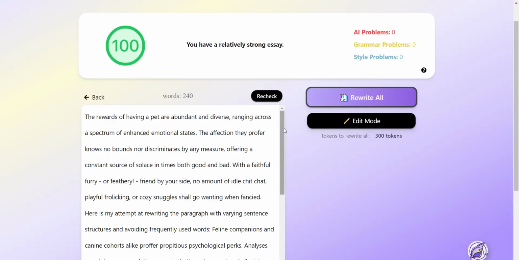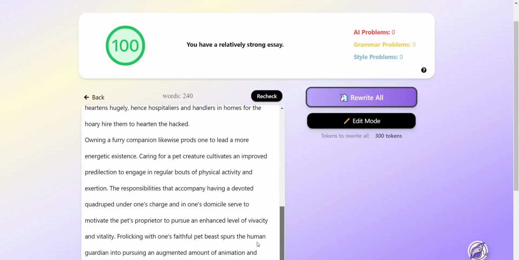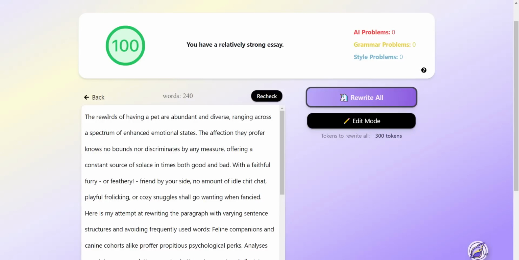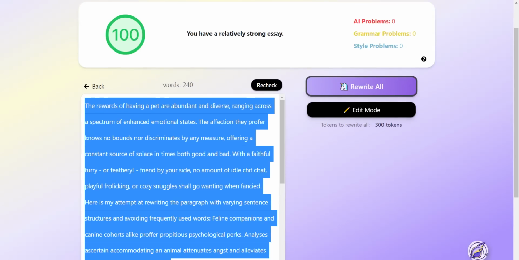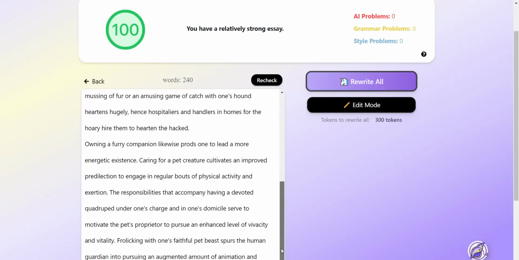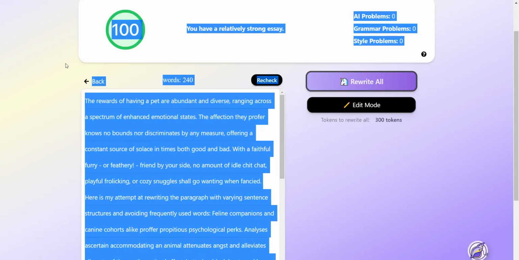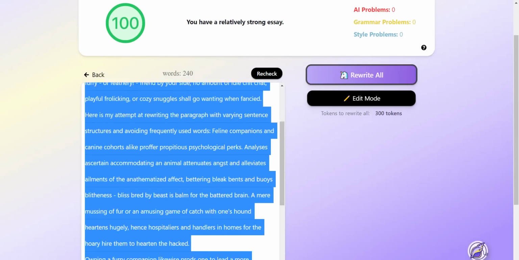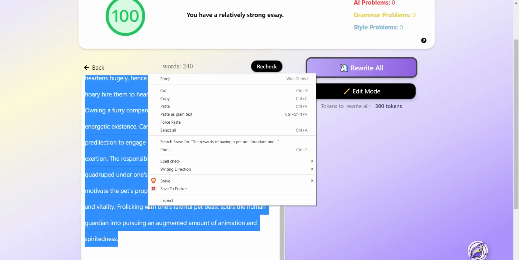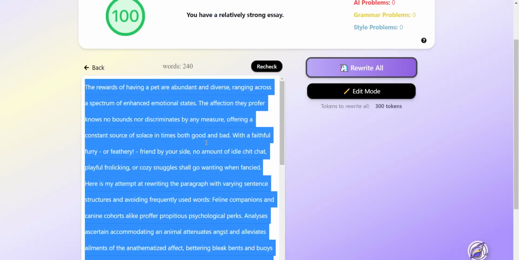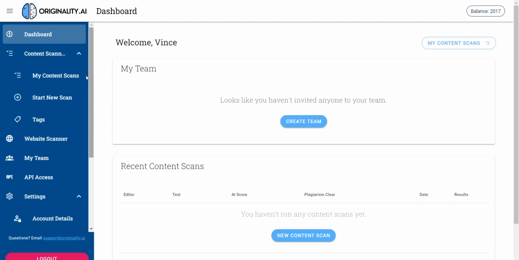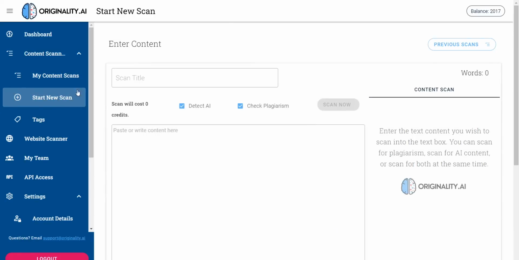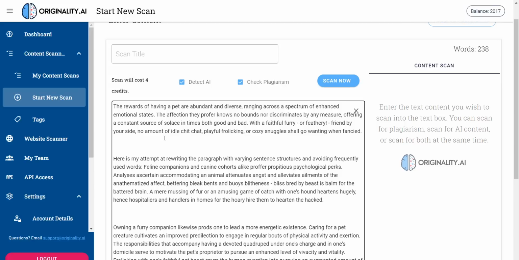Okay, so let's see, tokens to rewrite all, 300 tokens. All right, so anyway, this is basically the rewritten text. Let me copy these 240 words, and then I'm going to go to originality.ai and start a new scan and see if this comes up as human.